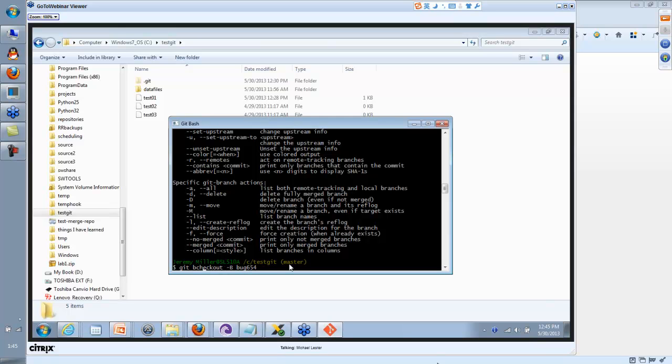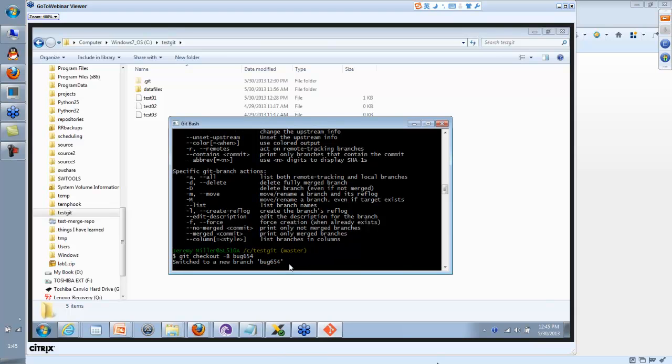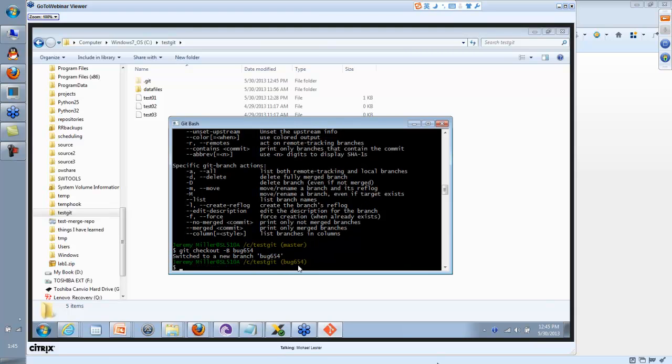But I did that just so you could see what the error message would look like. And what it's doing, it's creating a branch and it's transferring me to that branch. Now I'm in bug 654. Now I'm going to go and modify a file.